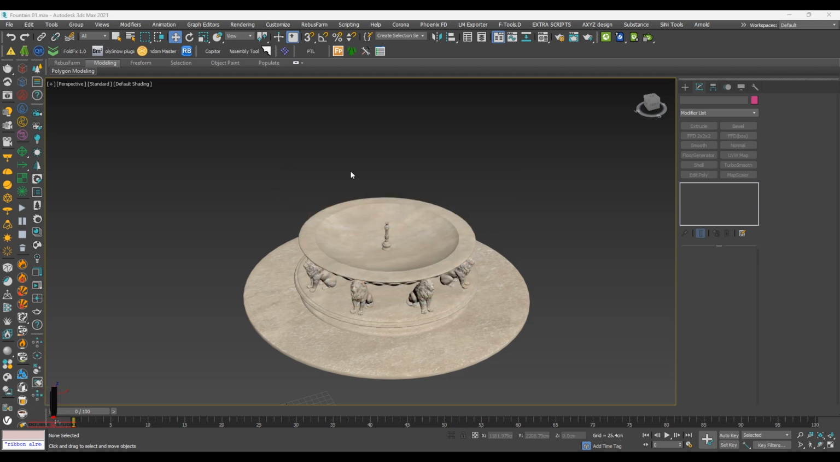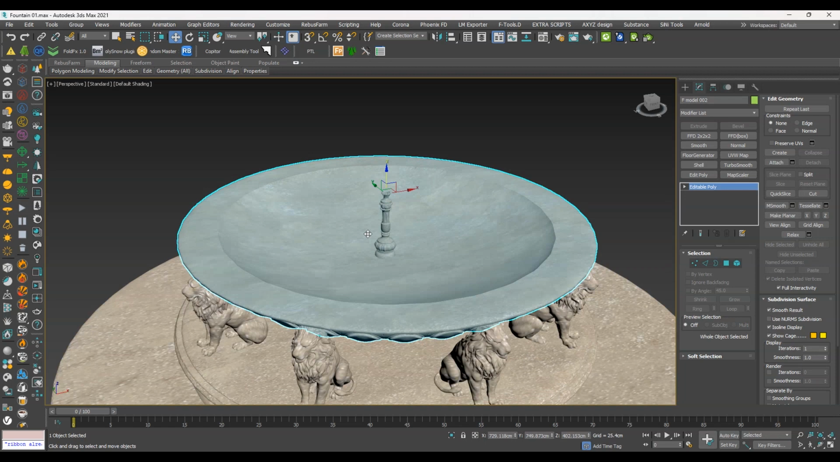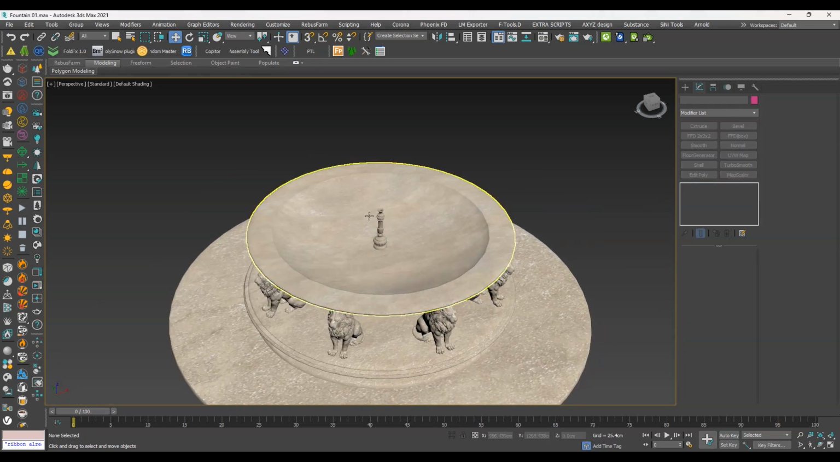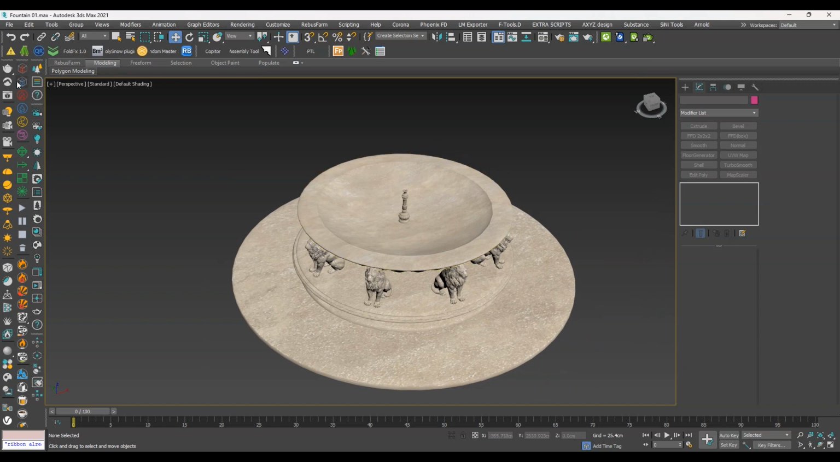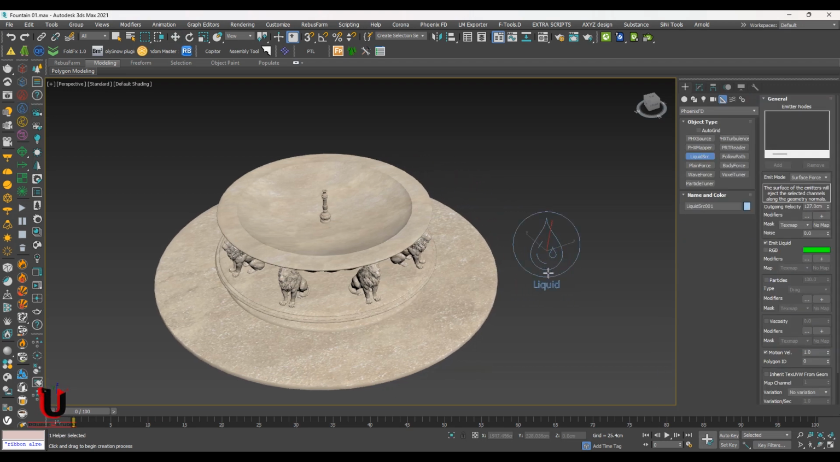Let's start. So here is the fountain model you can see. You have to go to the Phoenix FD toolbar and add the Phoenix FD liquid source on the viewport.